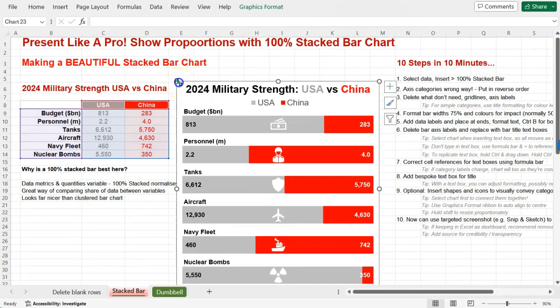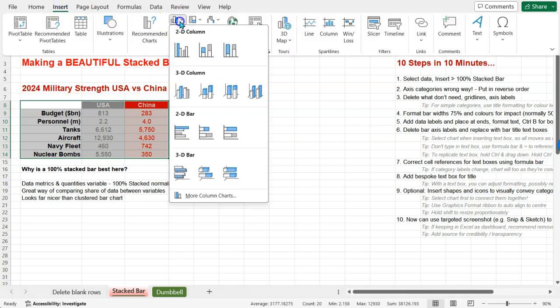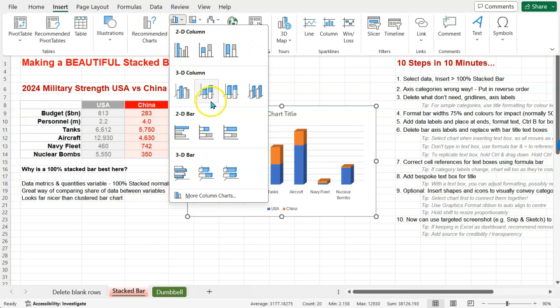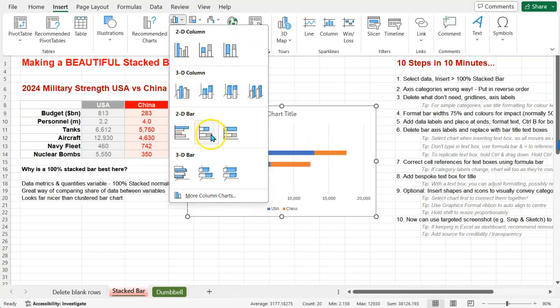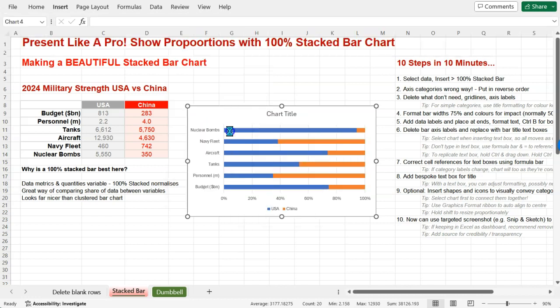First thing I'm going to do, I'm going to delete this one and get it out of the way because we're going to start from scratch. So we're going to select our data that we want a chart for, go to Insert and choose under the bar charts area, ignore all the 2D, 3D columns. 3D columns are just awful, never use those, and go to 2D 100% stacked bar.